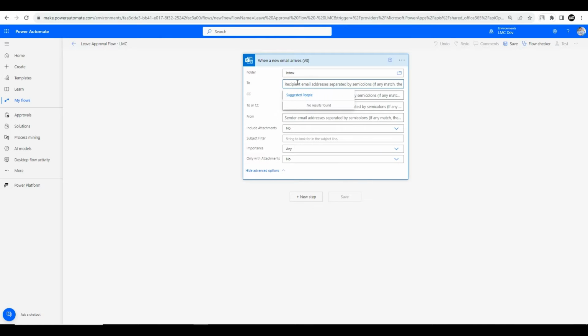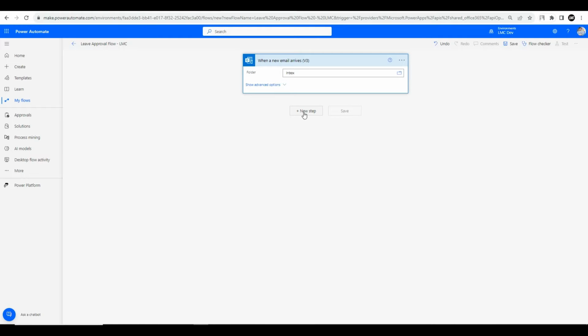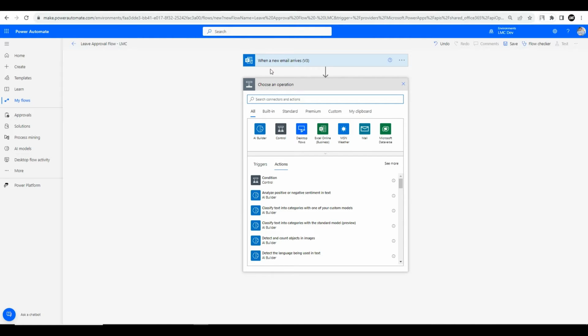Now this flow should trigger when the Leave Approval team receives a mail, and it should have an attachment. Subject filter should contain the words leave request. So these are the parameters that I have to pass. The subject should contain this word leave request. It should contain at least one attachment, and it will only trigger when this mail is received by the Leave Approval team. Okay, this is it. Now we will click on this plus sign. So our trigger is done.